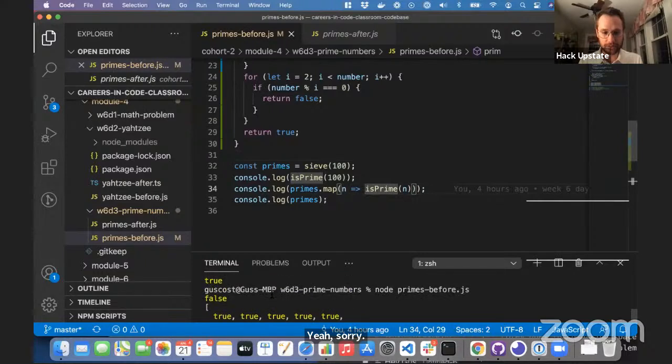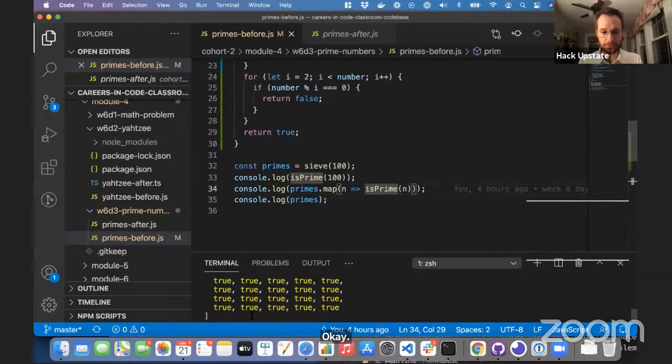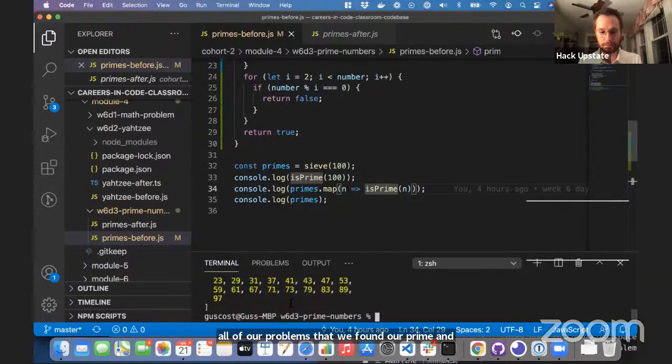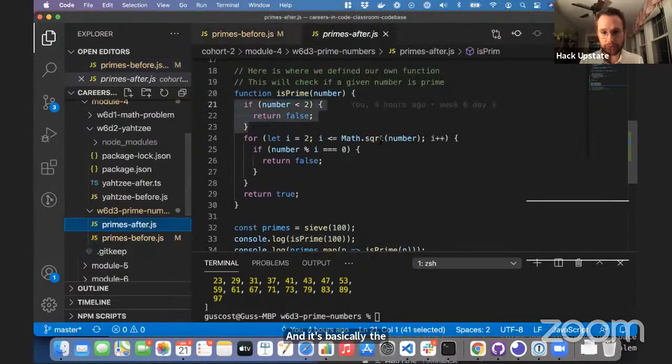Okay. So false, 100 is not prime. True, true, true, true, true. All of our primes that we found are prime. And here they are. So our is prime function seems to work well. And it's basically the same as the other one. It just uses this little square root trick in the latter one.